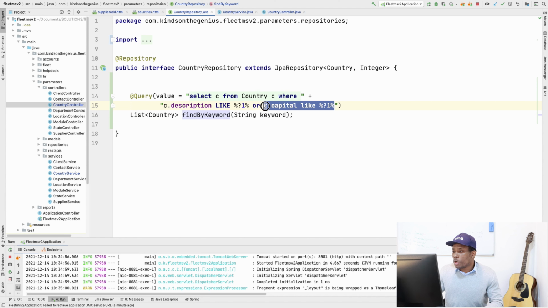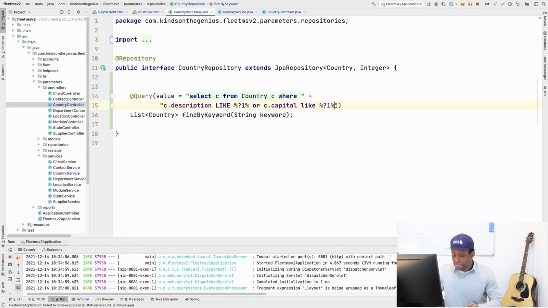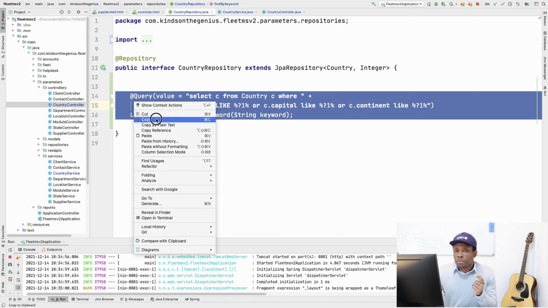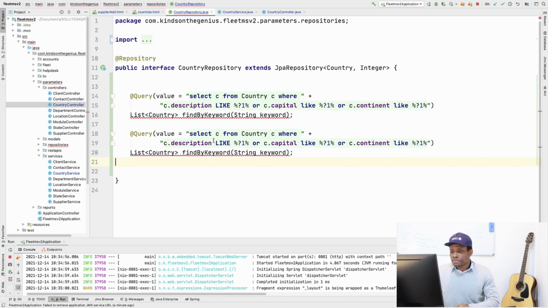I can copy this and just paste it. I think that may be okay, but I'm going to show you a second way to do it. Let me copy this and paste it one more time. So this one is c.continent is equal to, okay, this is fine, but to make it more brief, to reduce the lines of code, the amount of code you have to write.